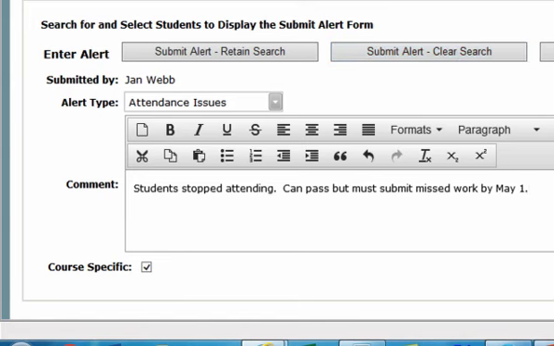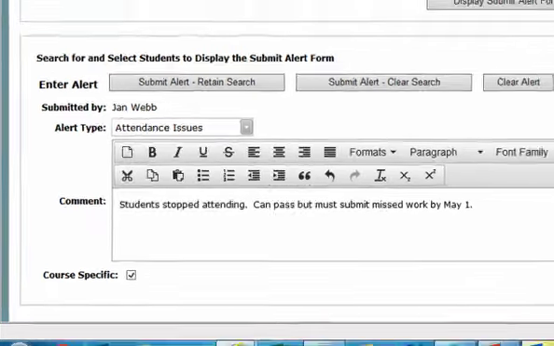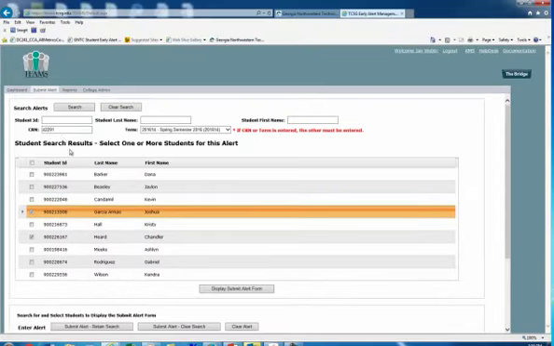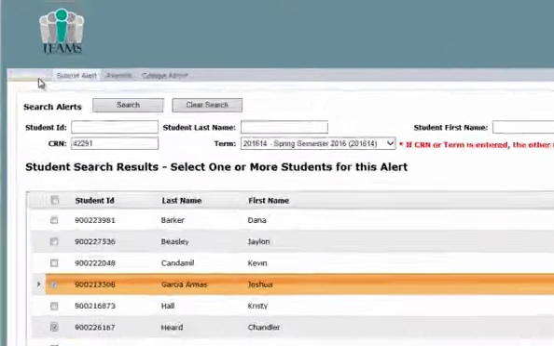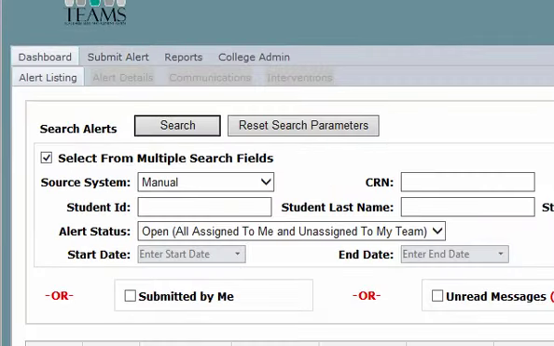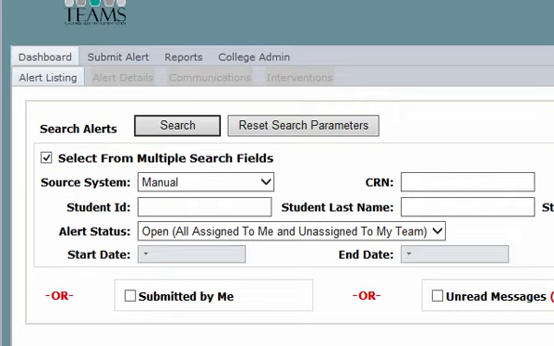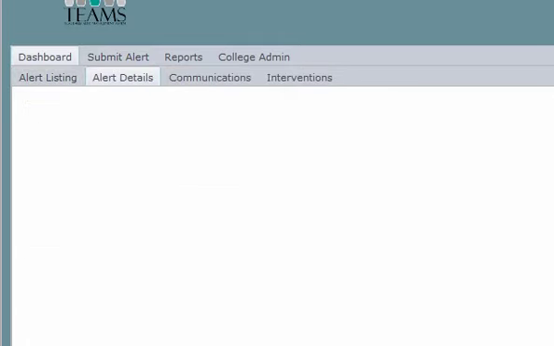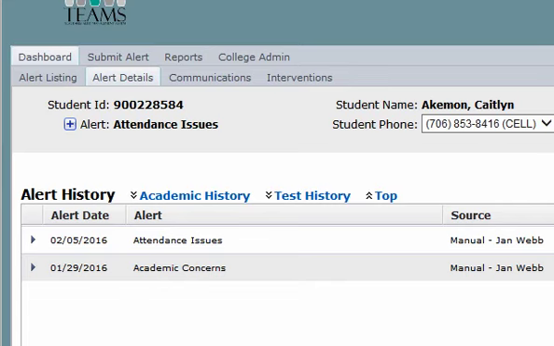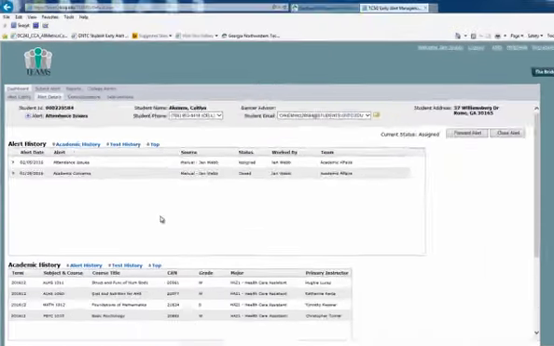So since I checked 2 students, the system would actually create 2 alerts, one for each student, and then those students would be called individually. And also, because it submits 2 separate alerts, they won't get the same email. Everything will be totally separate for these students. So if I go back to the dashboard and I click on the first student, this is an alert that I've already worked. I received 2 alerts on this student, one in January and one in February.